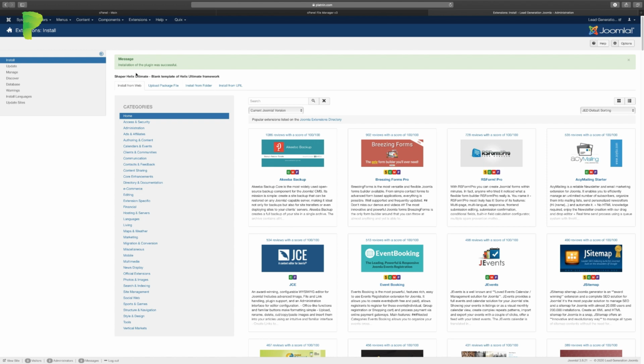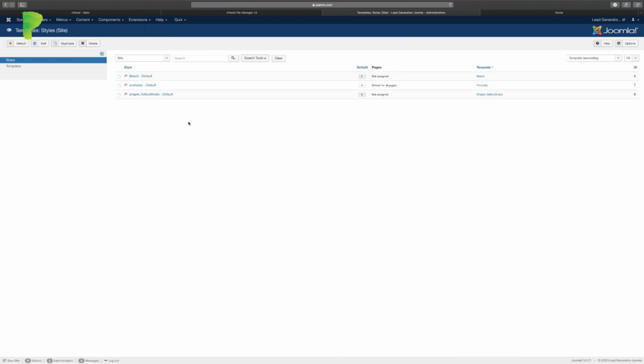Now you should have a message that's saying that Helix Ultimate has been successfully installed. So now we need to make sure that we assign this as the main template for the site. So to do so, you go to extensions and you go over to templates. And then from templates, you notice that the protostar is the default, but we want to change that. So you click on this little set default, and now the Helix is going to become the default template for your website.